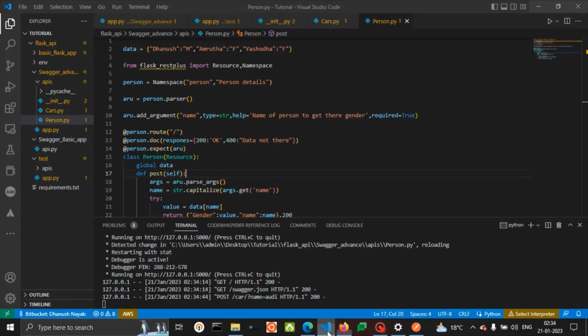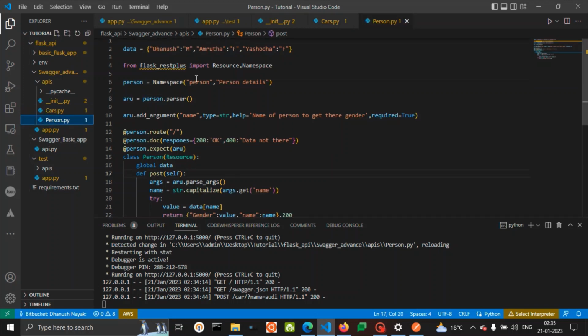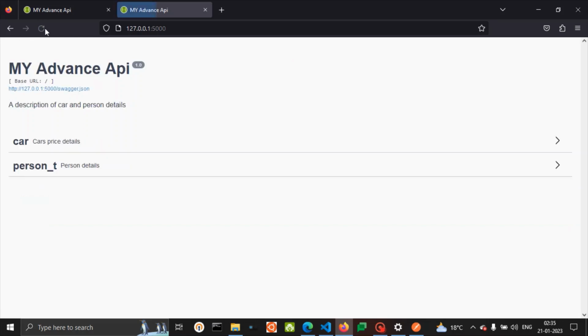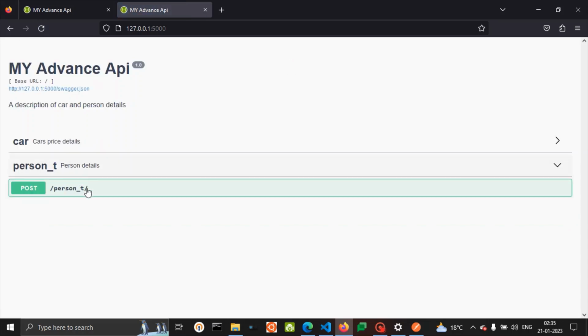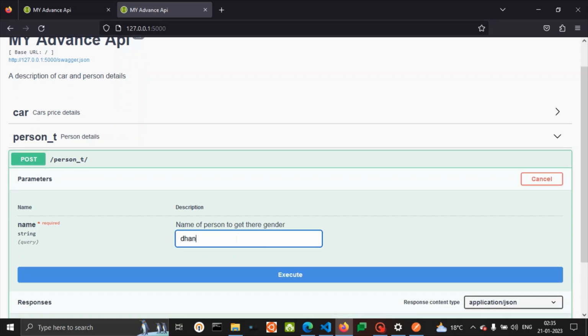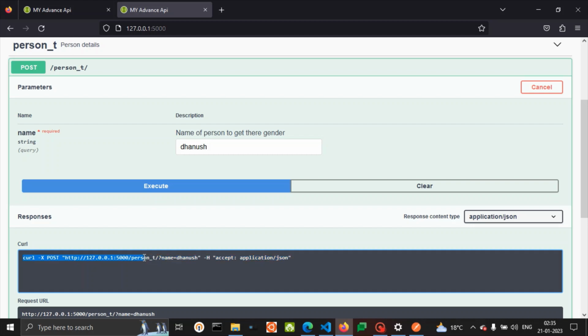Similarly for a person, it is person. So where are we getting this? We are getting this from here, where we have registered our namespace. So this is our entry point, and here also this is an entry point. If I change something here, something like person_t, that will be reflected in your document as well. You can see it is getting reflected, and if you try to do something like this, you can see the URL is also getting impacted.